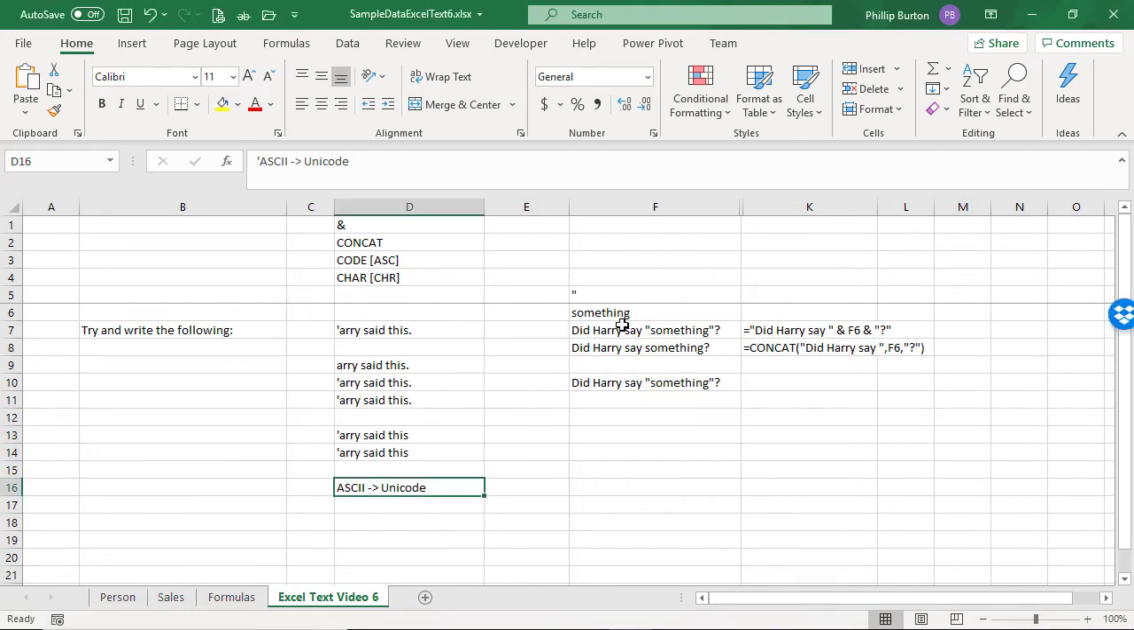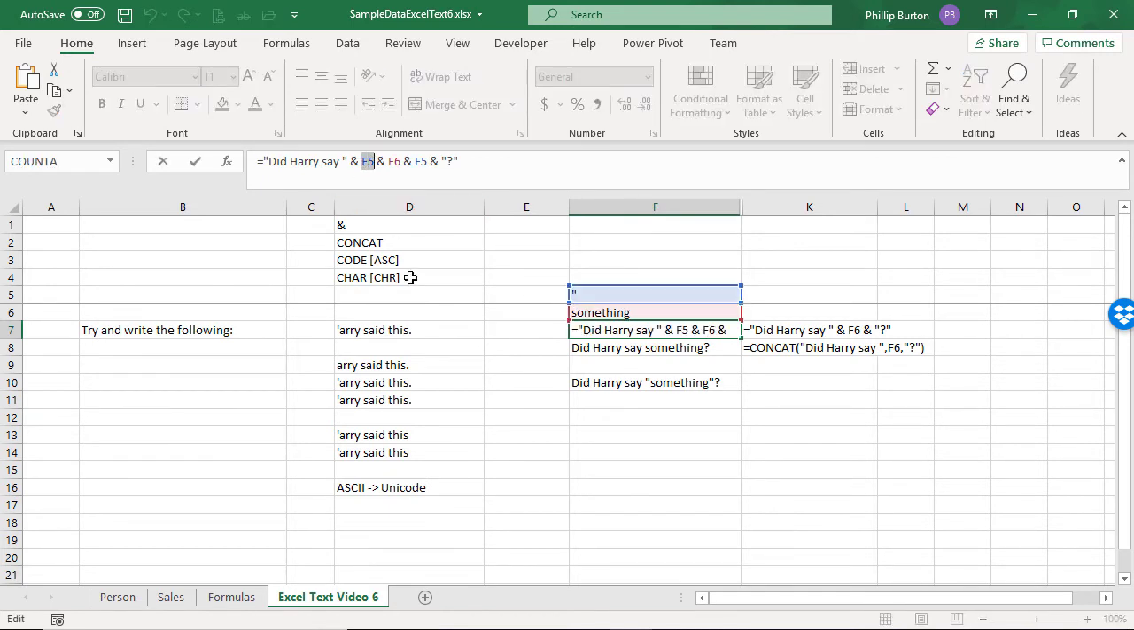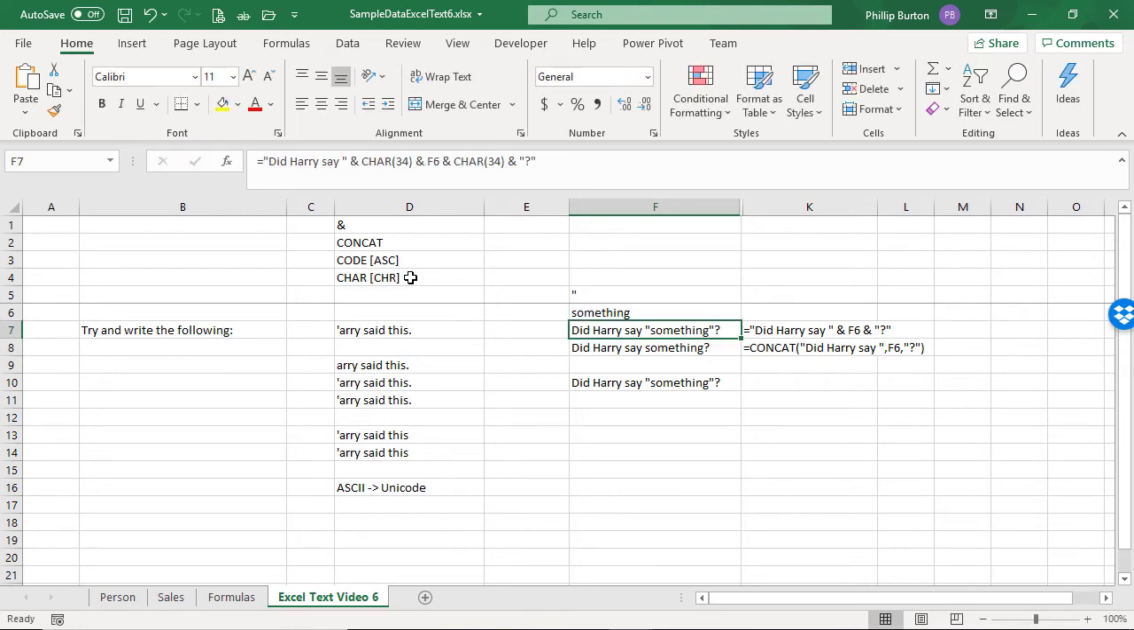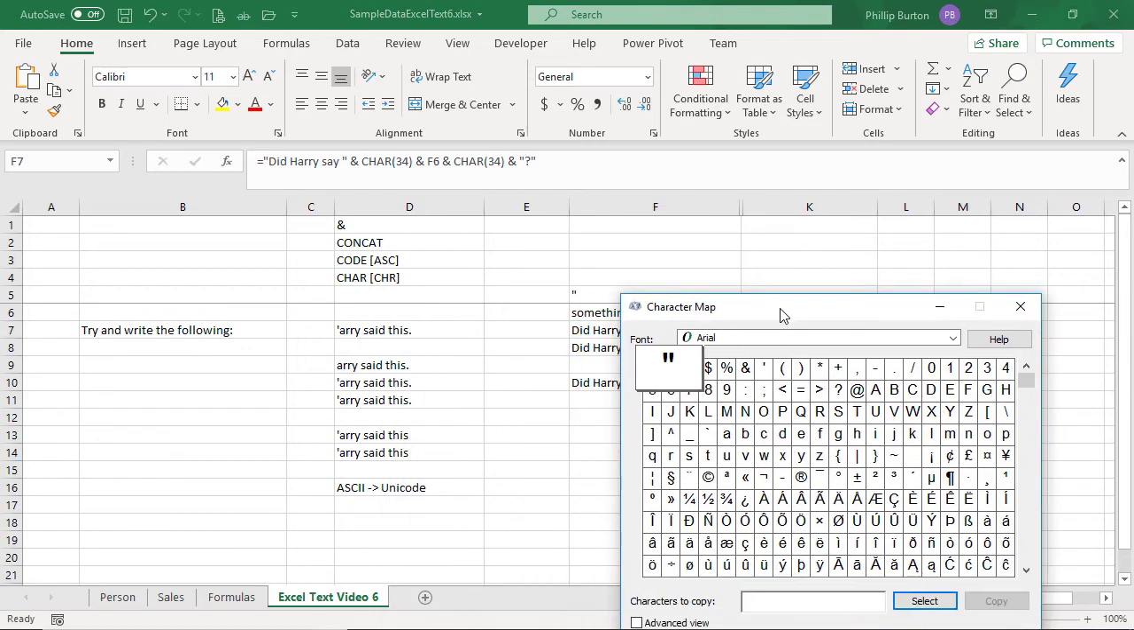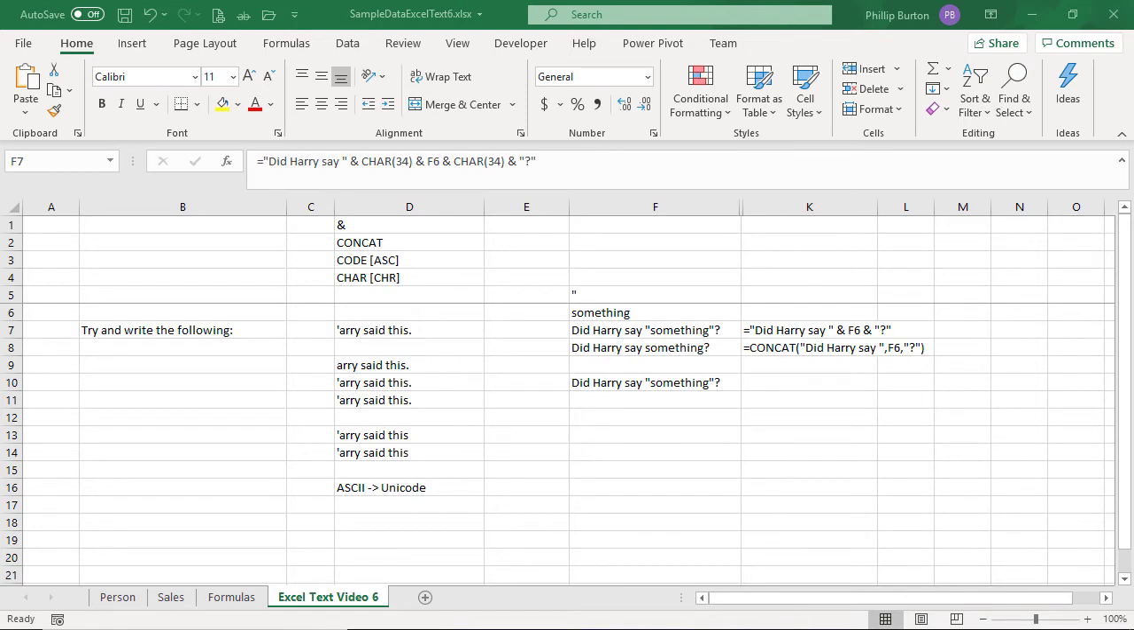So let's now substitute in our code, instead of these F5s, we're looking for char, open bracket, 34. So now we're no longer relying on F5 to be there. So you can see that the computer has interpreted char 34 as these speech marks. And it can make our life so much easier.